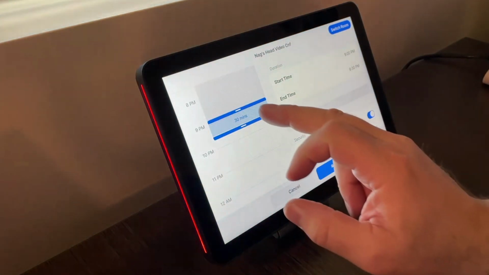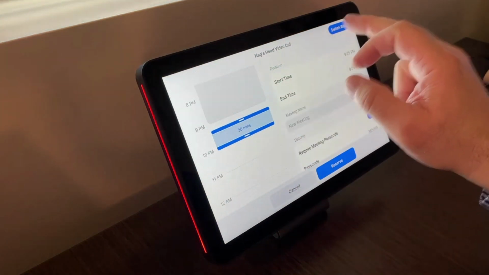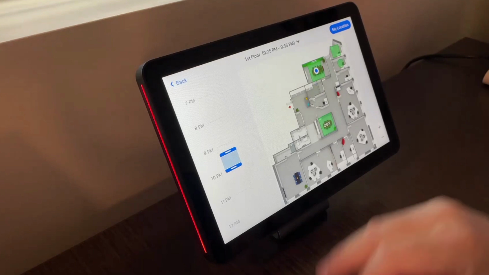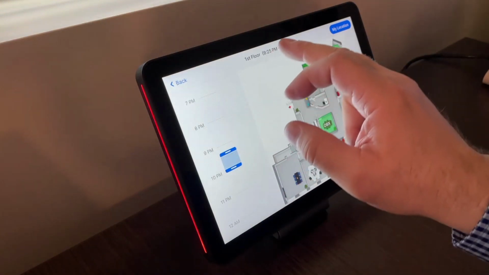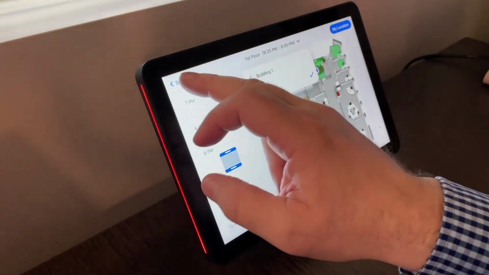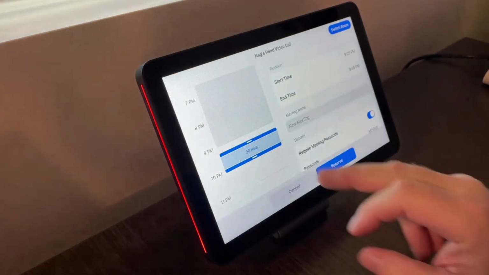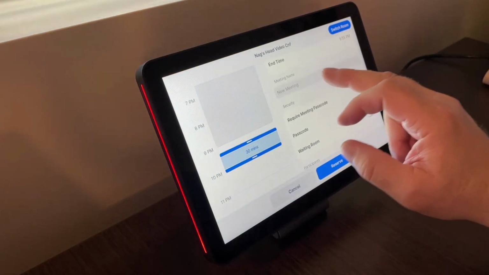On the next page, you can click the Change Rooms button to access the floor plan and view availability of other rooms. There are options to select the meeting time and duration. Going back to the main reservation page, I have options here to set the meeting name, the passcode, invite participants.